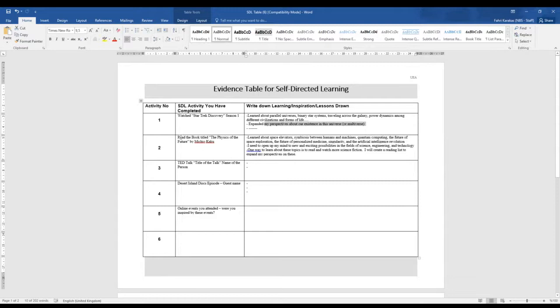Okay, so I read a book recently called The Physics of the Future by Michio Kaku. I learned about space elevators, symbiosis between machines and humans, quantum computing, the future of space exploration, singularity, AI revolution, etc. So I need to open my mind to new possibilities in these fields. And one way to learn more is to read and watch more science fiction, etc. So whatever comes to your mind, please capture it and keep writing.